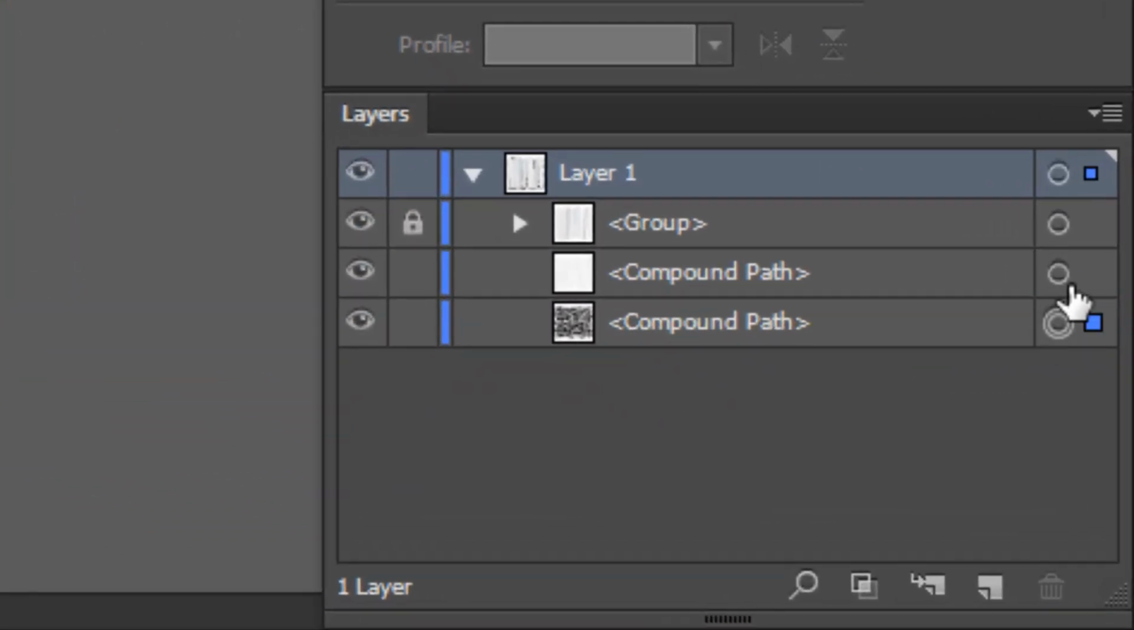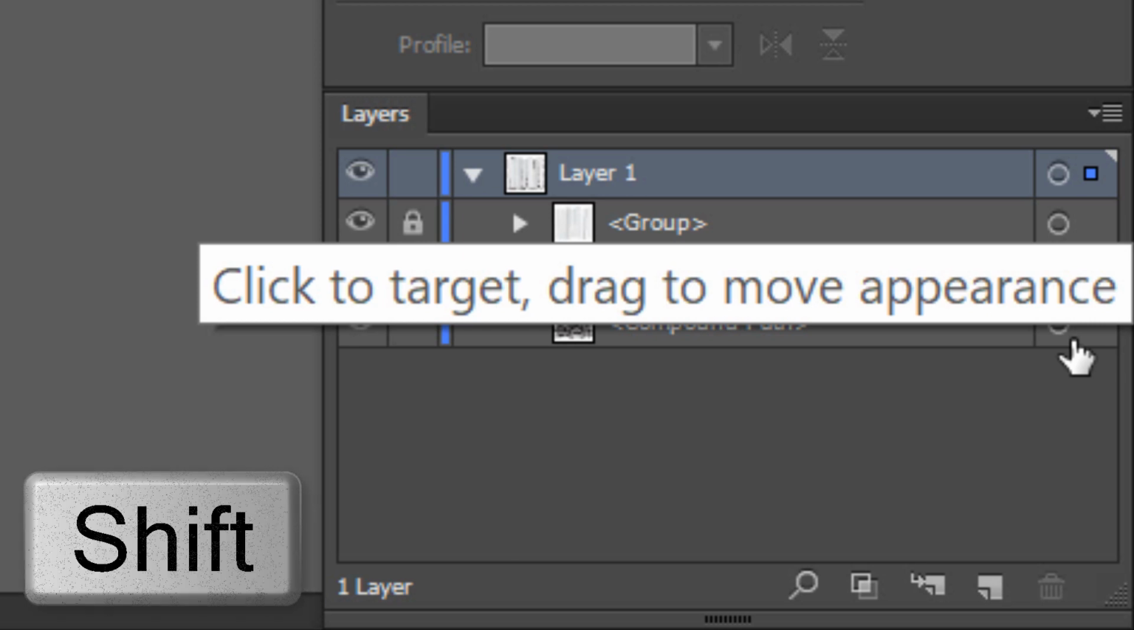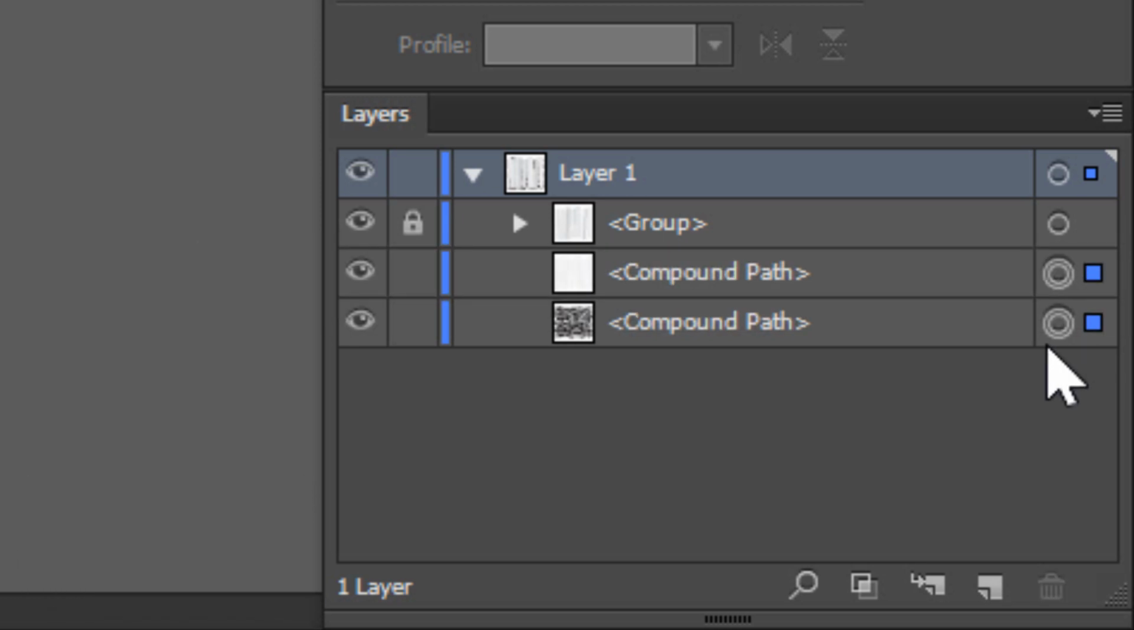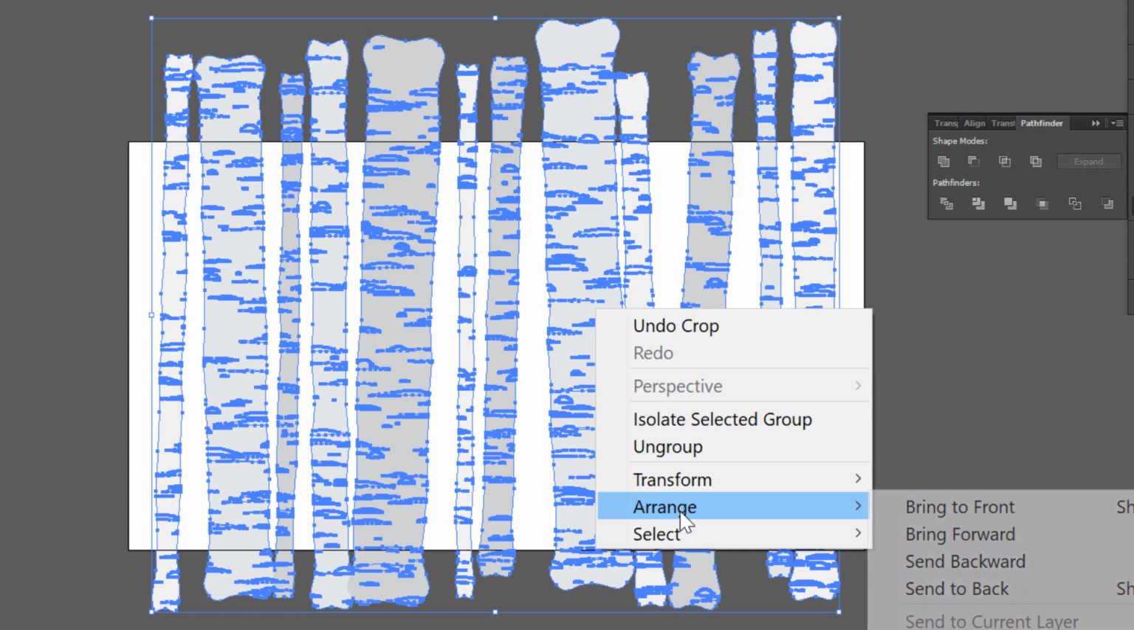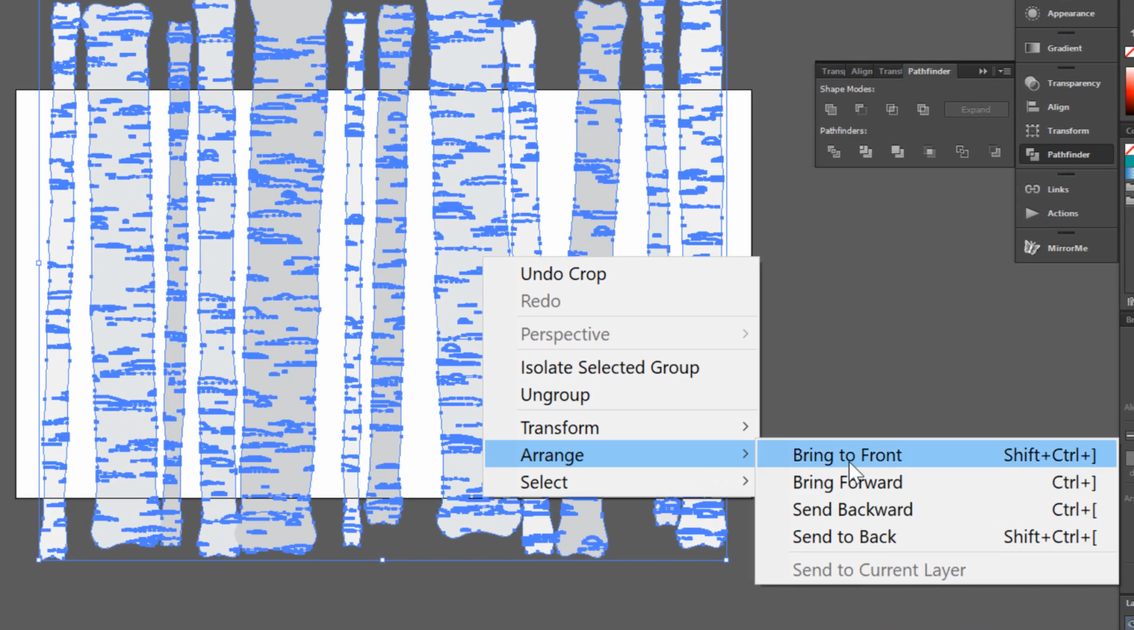Select three trunks and texture. Make sure that texture is on the bottom. Go to Pathfinder and click Crop. Go to Arrange and click Bring to Front. It looks really nice, but we add some light and shades.